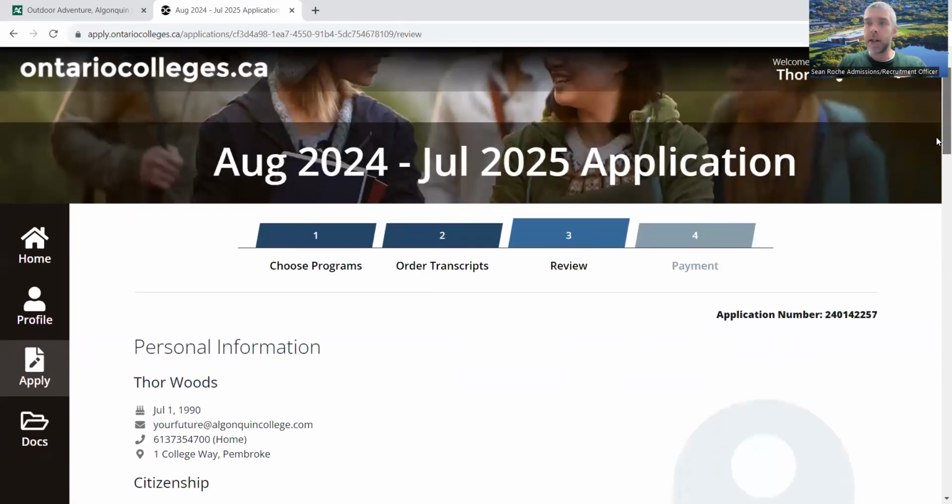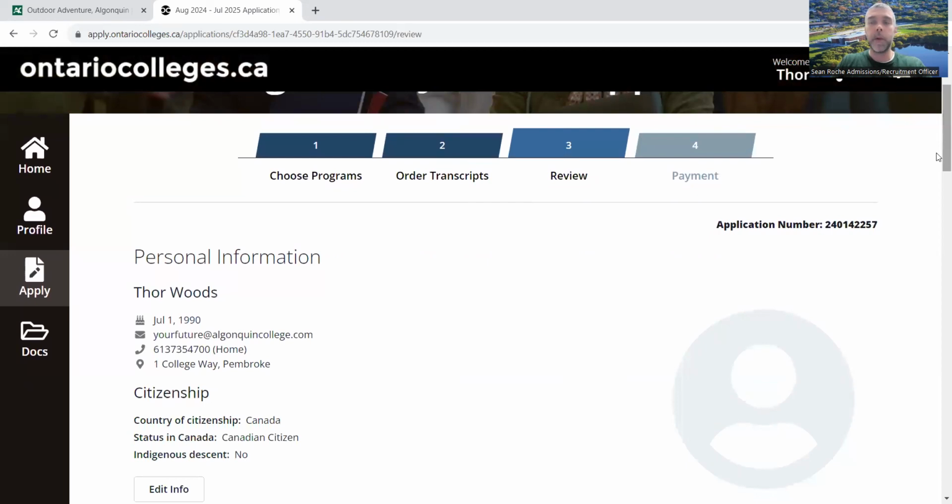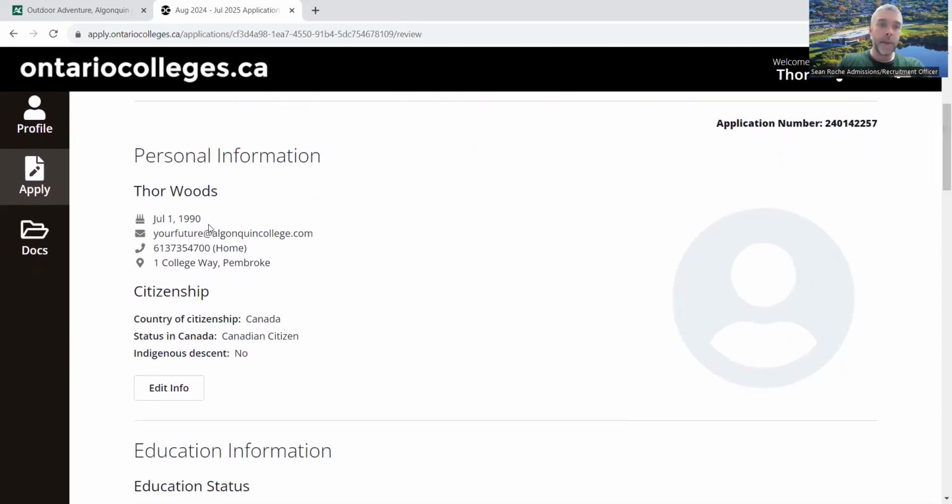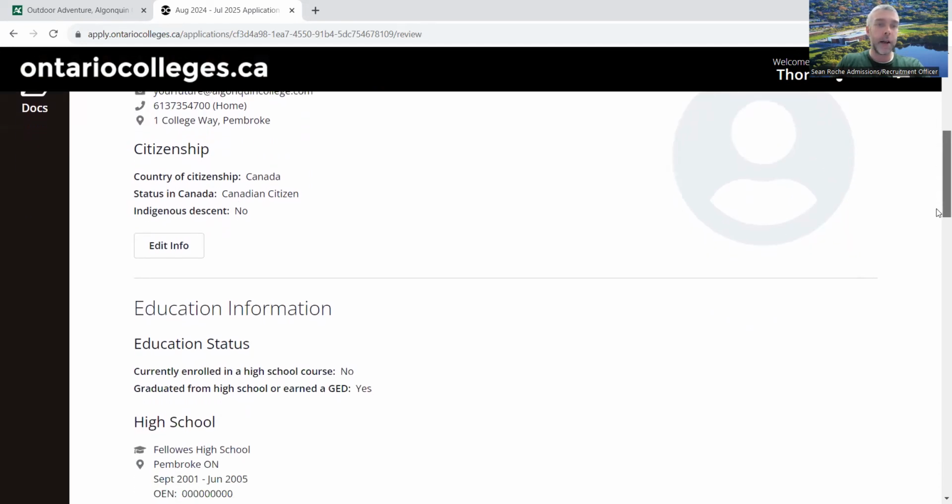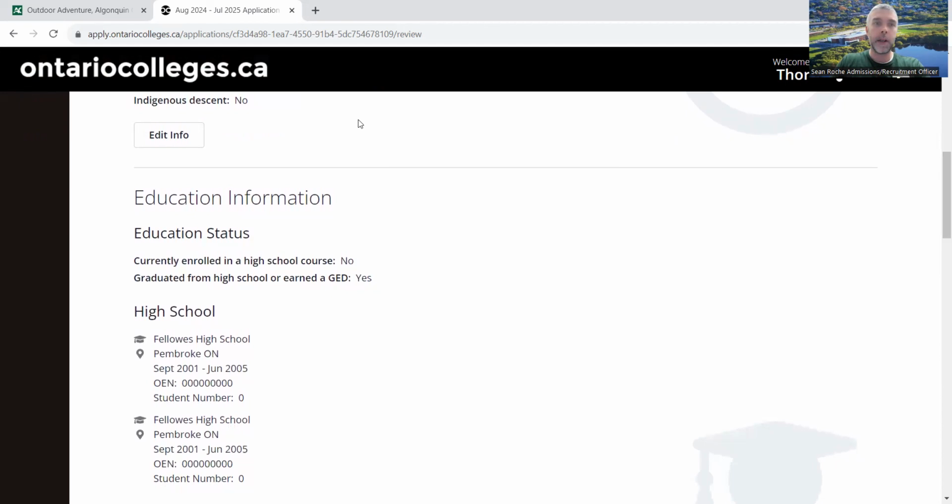Now we're going to review all of our information before we get to the payment of the application, just to make sure, before we actually submit that payment, that all of our information is accurate. So when the colleges look to contact us, they will have a way to contact us. Just make sure your name, your date of birth, your contact information, email, phone number, and address is all good to go. Your citizenship, your status in Canada, and whether you're of Indigenous descent, you can update at that point now if you missed any of the sections.